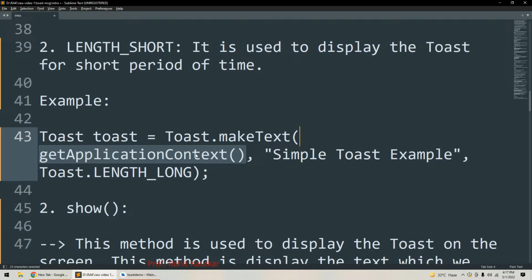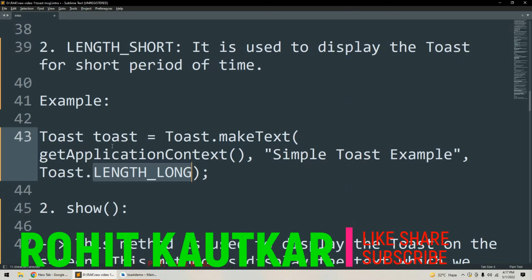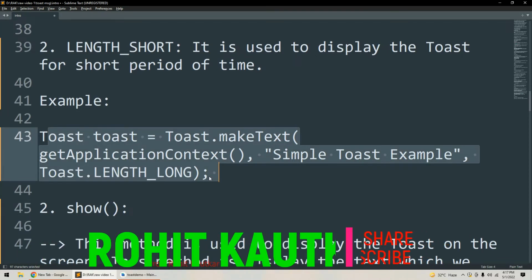Suppose I am working in main activity, so here I can specify main activity dot this, which will specify the current context. The second one, the sequence of characters, is our message which we want to display with the toast. Here we are displaying the message simple toast example. And the third parameter is the duration. As we discussed, there are two constants, length short and length long. Here we are using length long. This is how the toast message will be created.